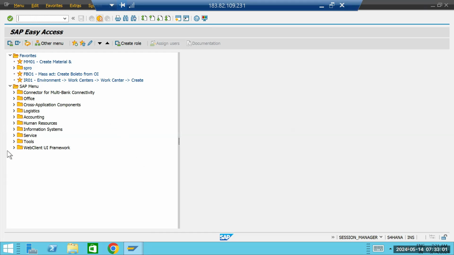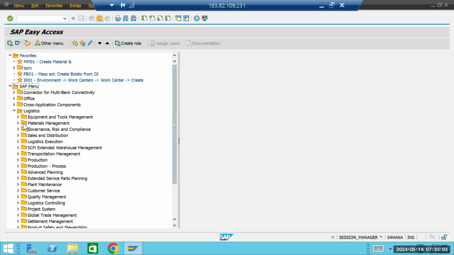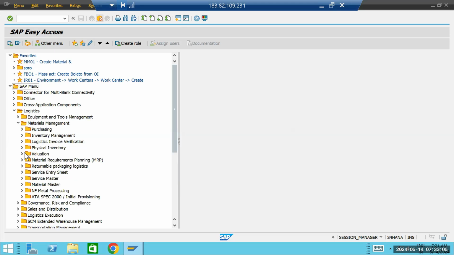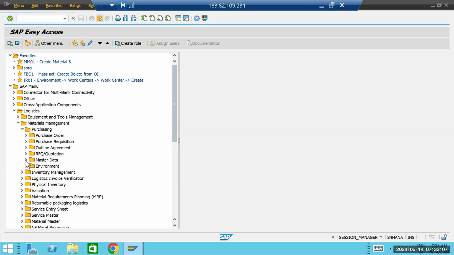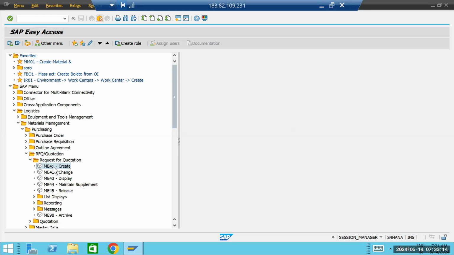Okay. So now let's go to logistics. Here we'll go to material management. Here we will go to purchasing. Here we will go to RFQ and quotation. Here we will go for request for quotation, ME41.